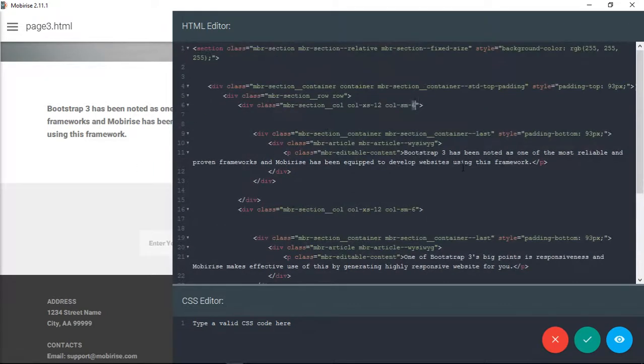So what we want is more of like a 1/3 or 1/4, 2/4, I mean 3/4. So we want the column on the left to take about 1/3 of the space, and we want the one on the right to take about 2/3 of the space.